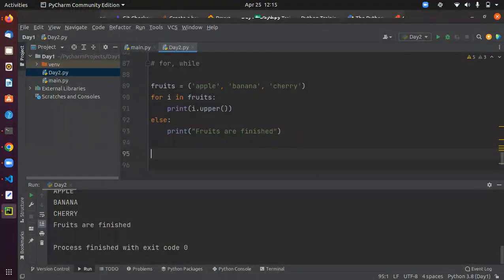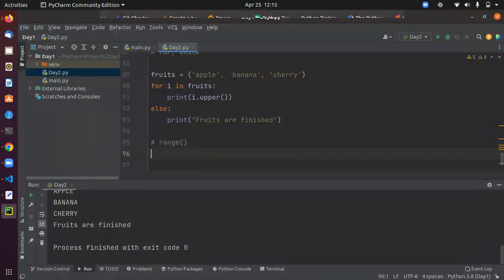Now there is an inbuilt function called range. What if we have to iterate on 1 to 100 numbers? You cannot write a list of 1 to 100 and then iterate using for. So what you can do is iterate on the range function. What range does is automatically create a list between specified numbers. For example, for i in range.